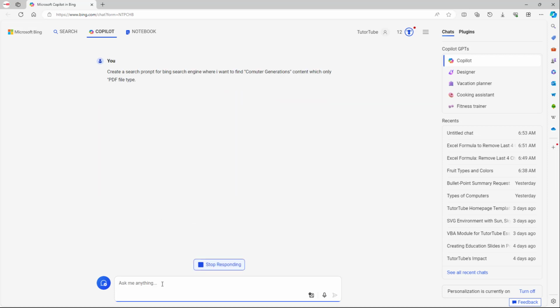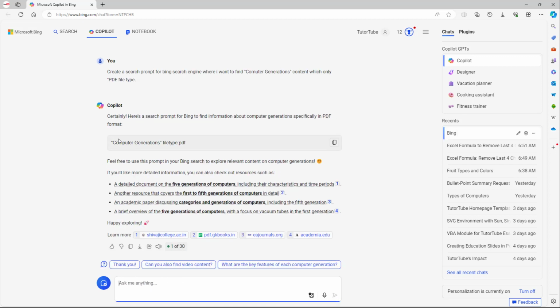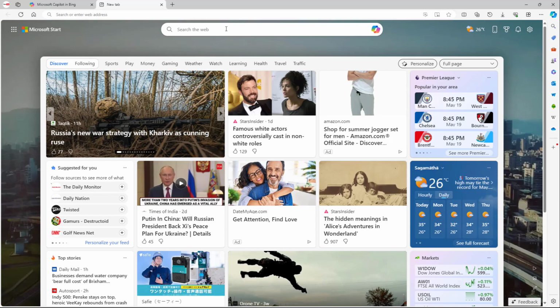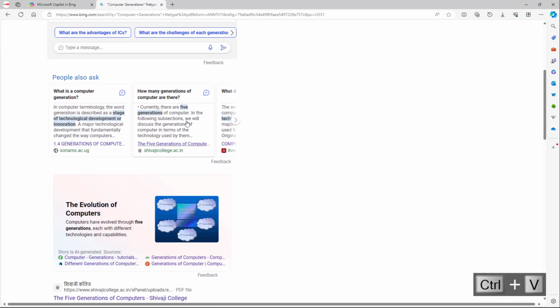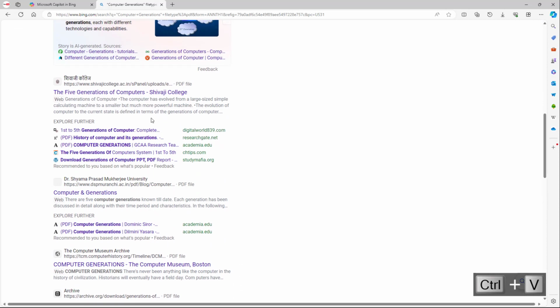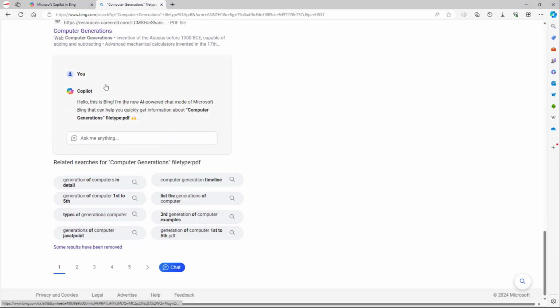So once I do that, it'll create a search prompt, just like this: computer generation and file type PDF. So this is for the Bing search engine. Let's go over onto Bing, paste this out and press enter, and then you can see that it shows up only the PDF files. So that is what you have.